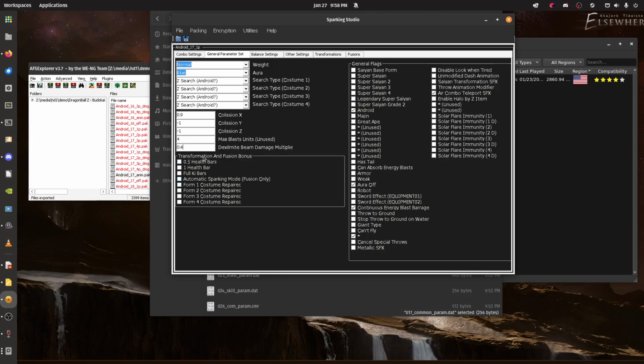Underneath here in transformation and fusion bonuses, this is so that if a character transforms into this, or another character transforms into this, they could help. They could regain health or key or whatever. Like for here, if we change 17 to transform into Super 17, and we went into Super 17's files, we could check these boxes so that 17 recovers a health bar or recovers full key.